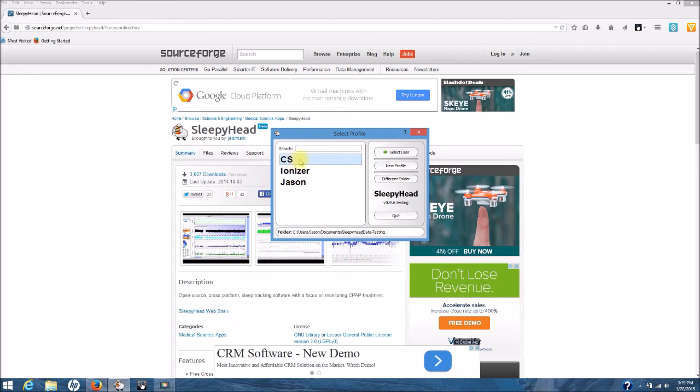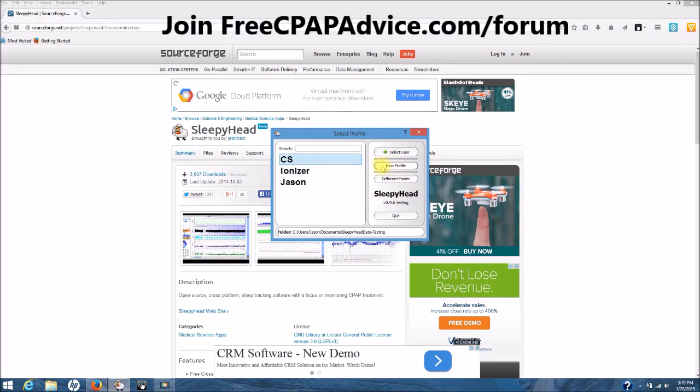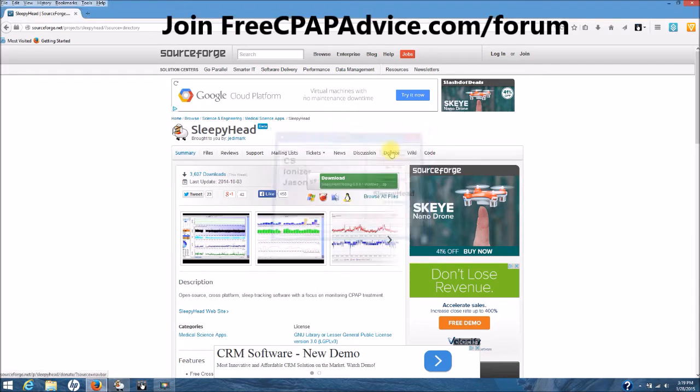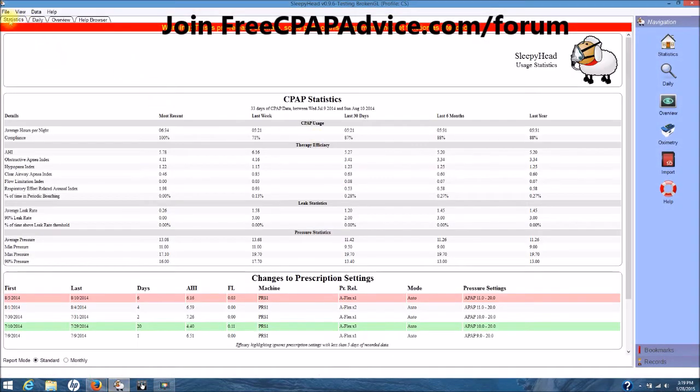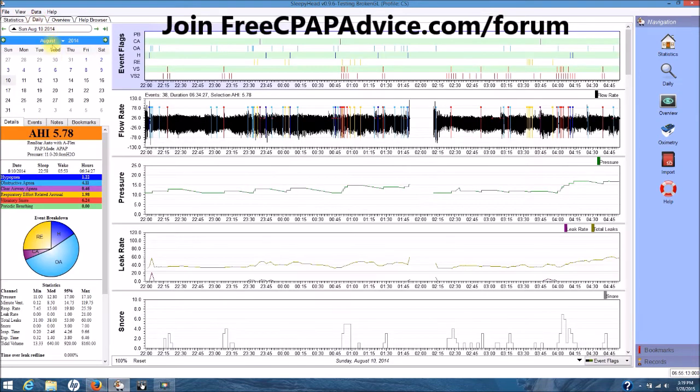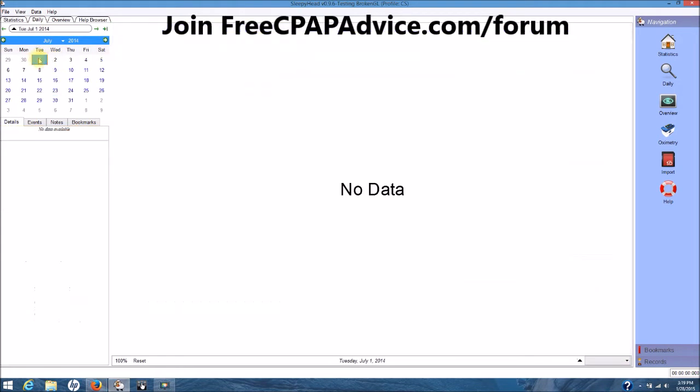I have this person already in here, but what you would normally do is select new profile. You would create the profile, you'd just name it whatever you want, and then from there you'd have to import data. Right now we already have data imported, so we're going to select CS, select user. If you didn't have anything in here, it would look like no data. So what you'd have to do is go into File, and you're going to go into Import Data.